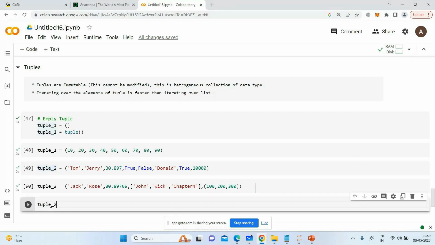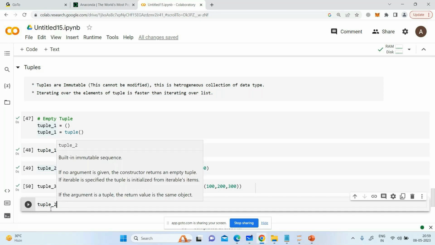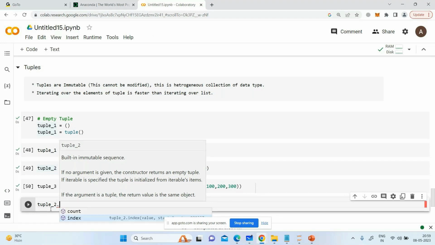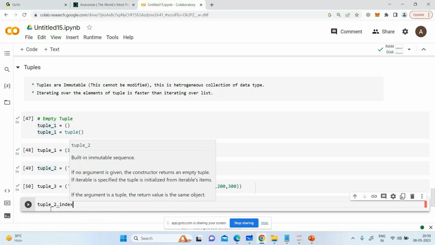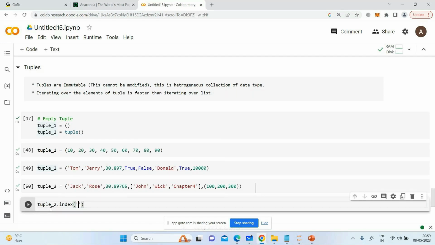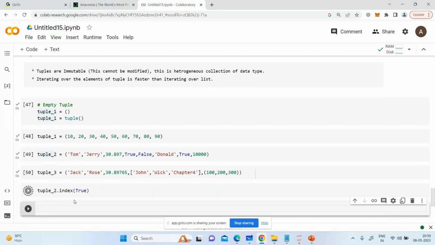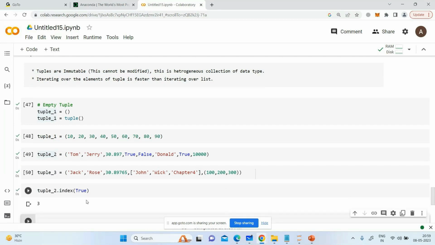We have tuple 2 dot. Let's count here. Now in this case, you won't find multiple methods like a list. Reason, this is a built-in immutable data set. So it has got only two methods. One is the count method, the second one is the index method. Index method returns the index position, and this will be again for the first occurrence. Like if I write here true, it will return me the first occurrence index position, which is 3 in this case.